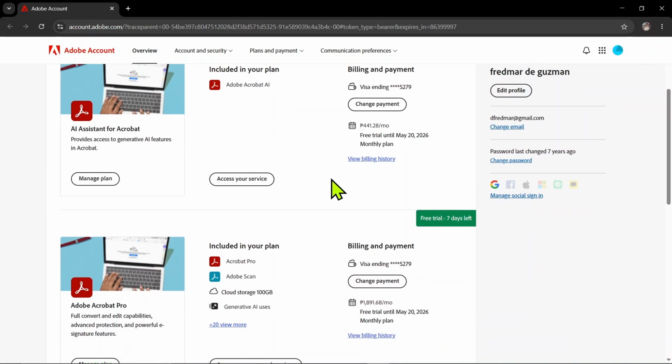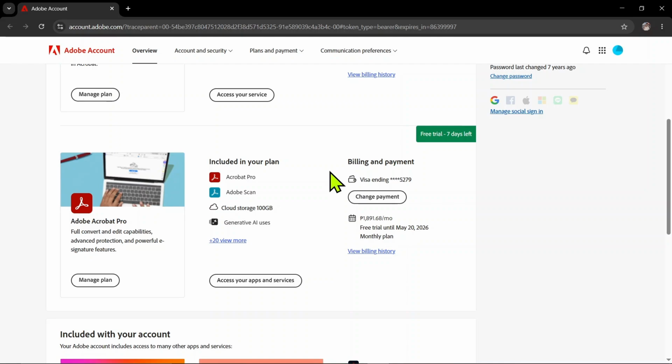So, to keep it simple, open Adobe Acrobat, sign in with the Adobe account connected to your purchase, enter the license key only if Acrobat asks for it, and complete the activation. And that's how you enter Adobe Acrobat license key.